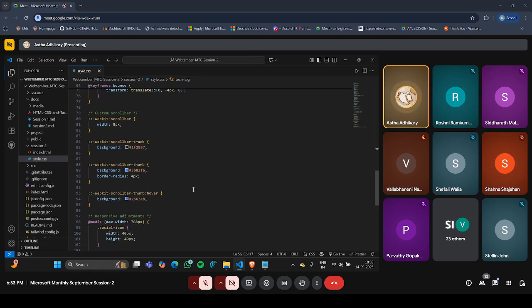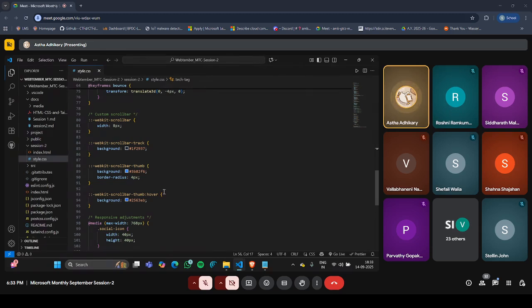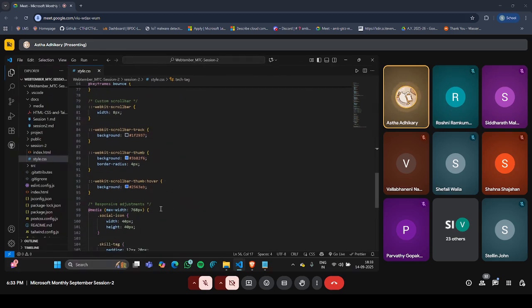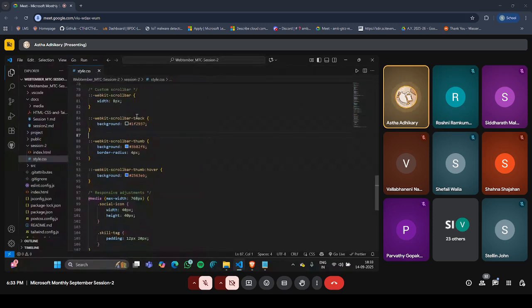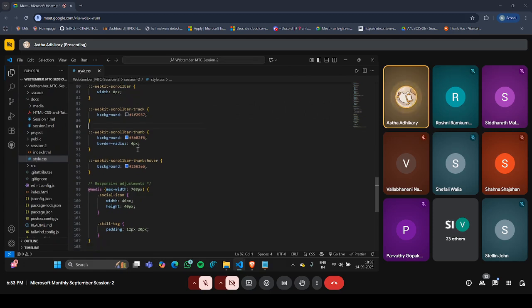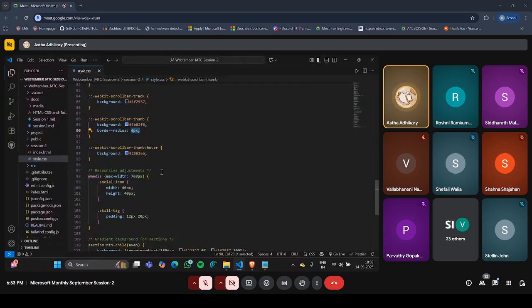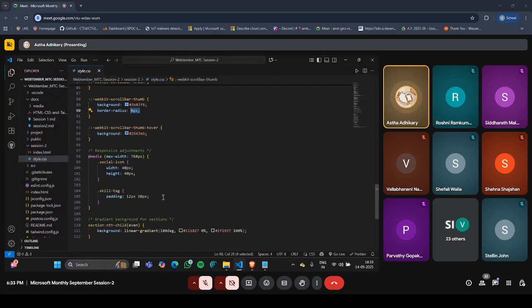Then we have custom scroller. This basically sets the width of the browser scroll bar, like you have in Chrome, Brave, and all these browsers, so you can make use of it. Again, refer to MDN for this. Then we have WebKit scroll bar track, which is basically again a hex code for the color. And you can also use anything, it's not necessary to only use border radius. You can use anything, but I preferred using the border radius statement. Then again, same thing.